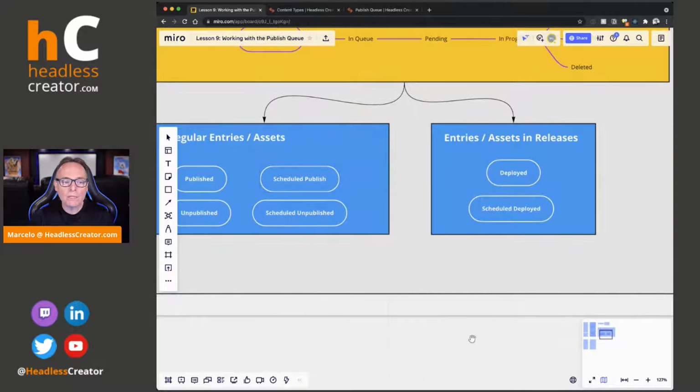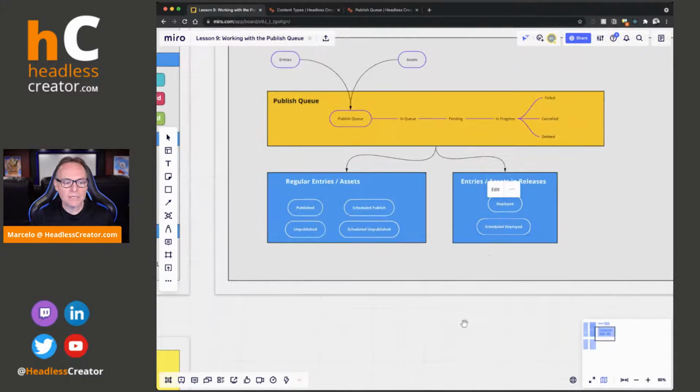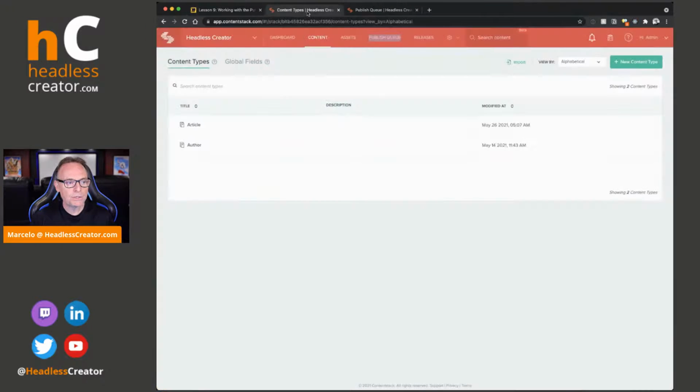Also, if you're working with releases, when you schedule a release to be deployed, it's going to be either deployed or scheduled to be deployed. In other words, you deployed it now or you scheduled it to be deployed. So those are the statuses you're going to find in the queue. That gives you the whole overview of the queue and the different kinds of statuses you can find in there. What I want to do is jump into Contentstack here.